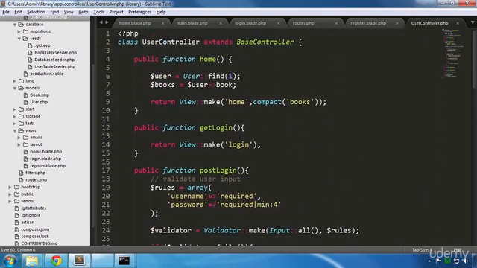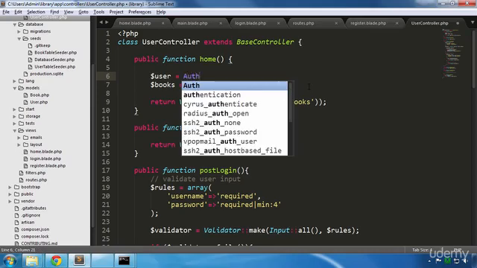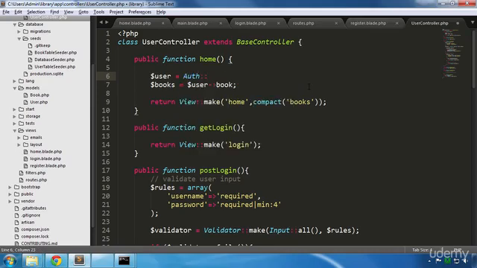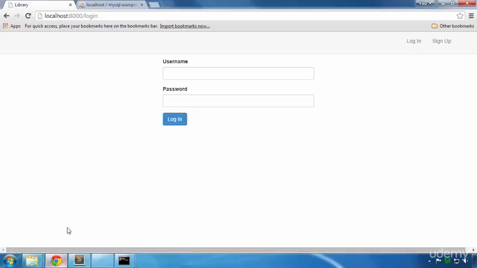If we scroll up to our home function, we can see on line 6 that we hard-coded the user ID earlier. We set this to be 1, so no matter what user is logging in, we grab the books for the user which has the ID of 1. Let's change this, so instead of the user find method, we'll use the auth user function. Auth user will return our currently authenticated user.